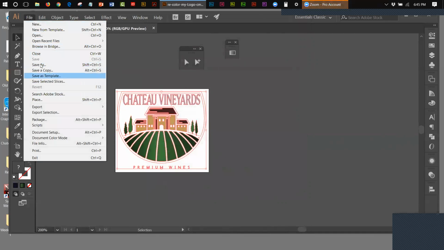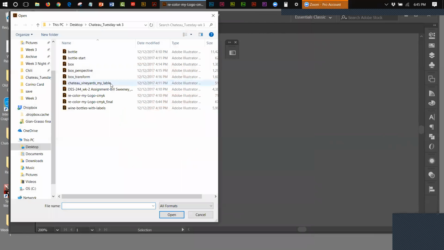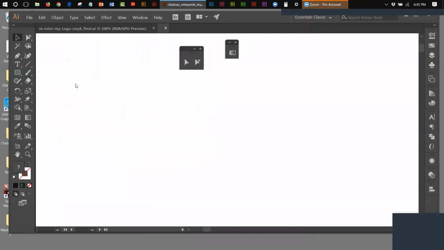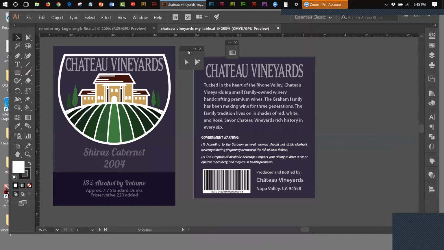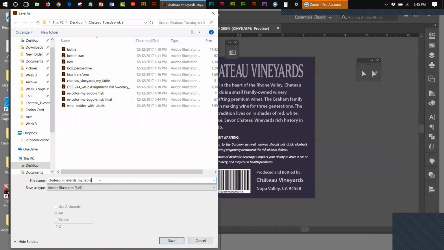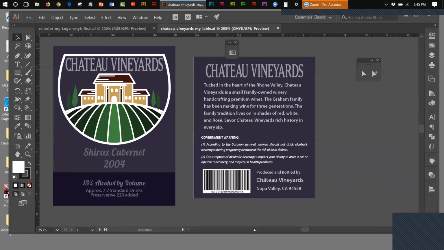Let's go File, Open, and let me find my label. Where are we at? There it is, my label, and here's my label. Okay, so what I'm going to do is I'm going to duplicate this. Show you basically how I produce this thing. All right, so I'm going to go File, Save As, and I'm going to call this my label _ start, and hit save. All right, and hit OK.